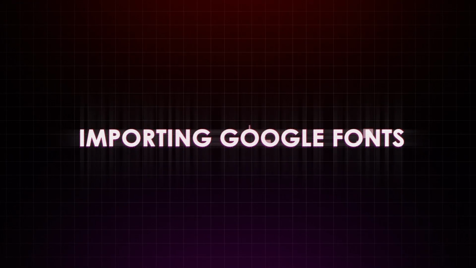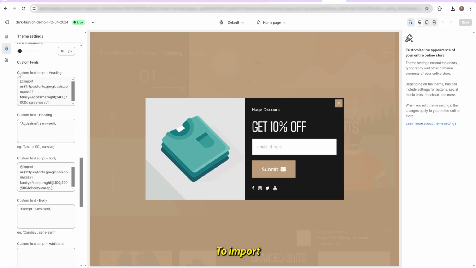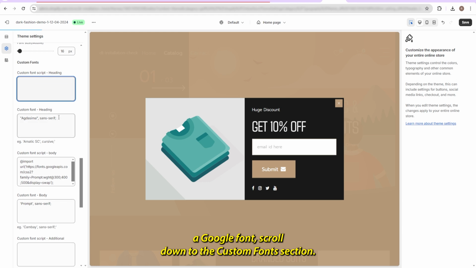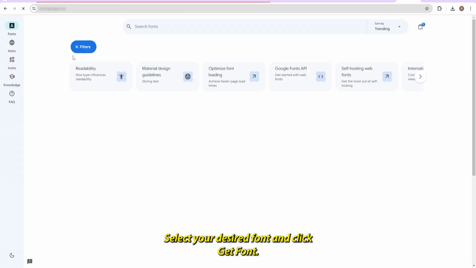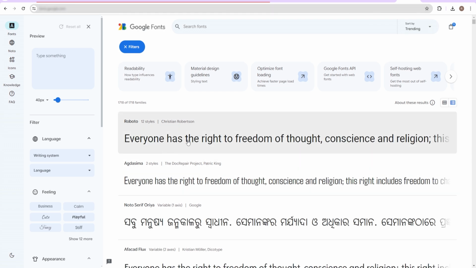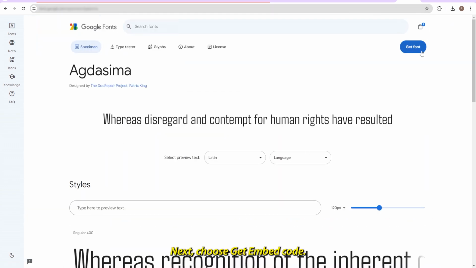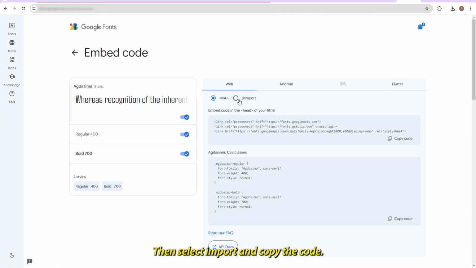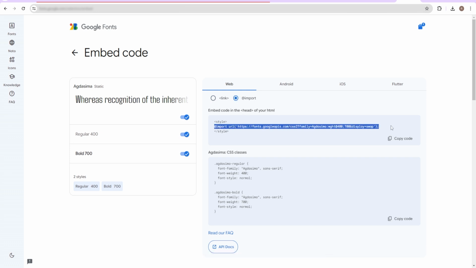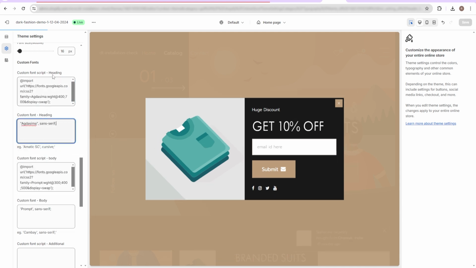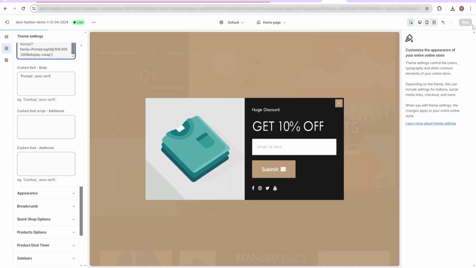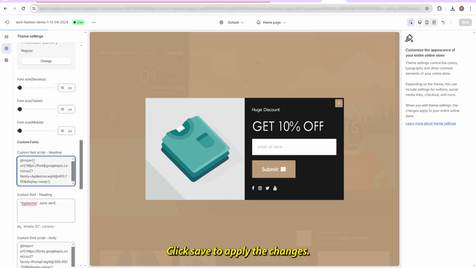Step 2. Importing Google Fonts. To import a Google font, scroll down to the Custom Fonts section. Visit the Google Fonts website, select your desired font, and click Get Font. Next, choose Get Embed Code, then select Import and copy the code. Paste this code into the Custom Fonts section in your Shopify theme. Click Save to apply the changes.